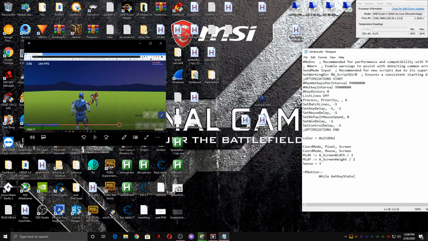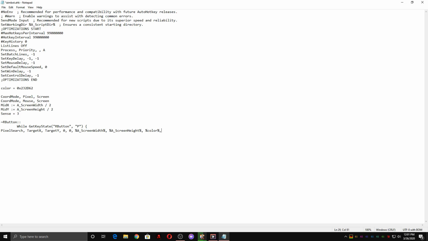So when you scope in, while the right mouse button is held, it will search for this color. And then an error margin of 7 or 5, and then fast. From here, if it finds the color, so if error level equals 0, you open parentheses, the bracket thingies.